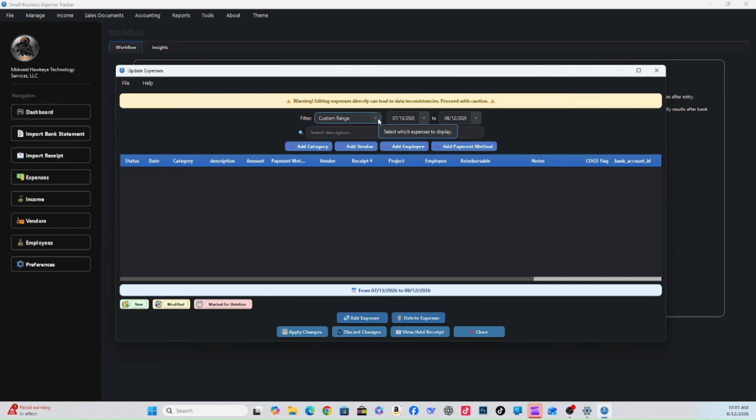Once the expense list has been populated, you can review your transactions, update existing expenses, or add new ones as needed. Before saving any changes, be sure to verify that the information you've entered is accurate. Taking a few moments to review your data will help ensure your financial records and reports remain correct.